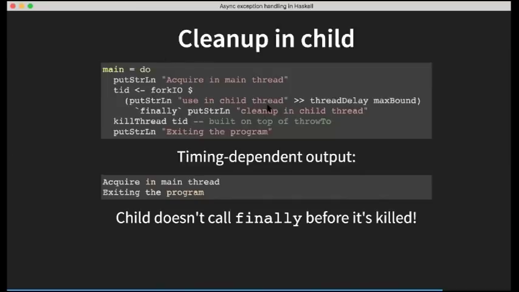And finally, we're going to print out a message that says clean up in child thread. Immediately after forking this thread, we're going to kill the thread. Kill thread is a helper function which just uses throw2 under the surface. So it's a convenient way to kill a thread. And then we're going to exit the program.